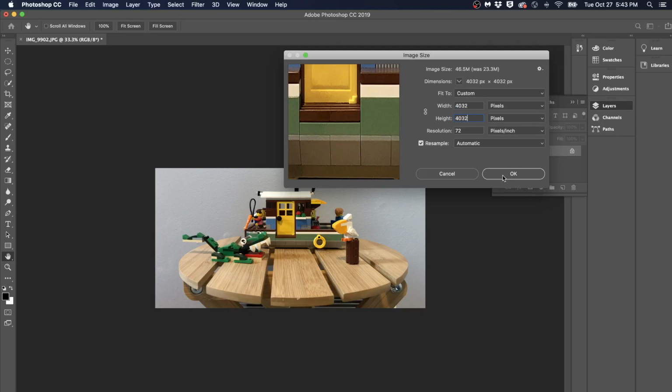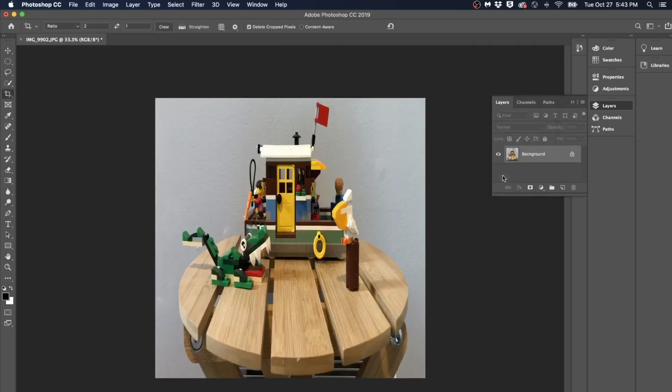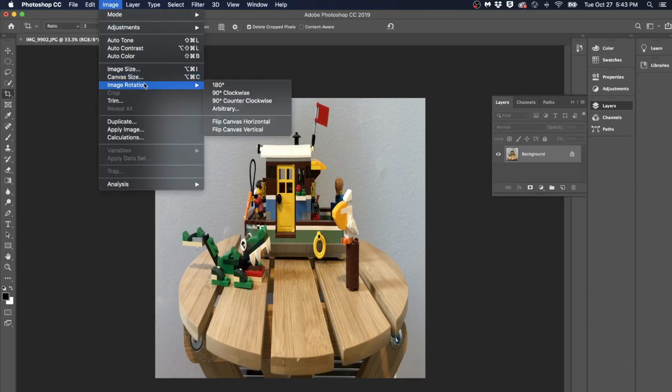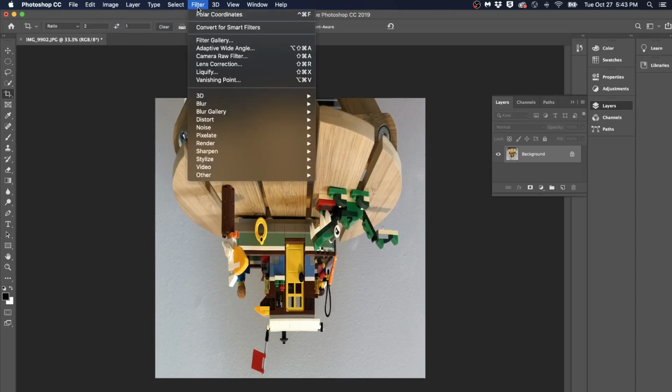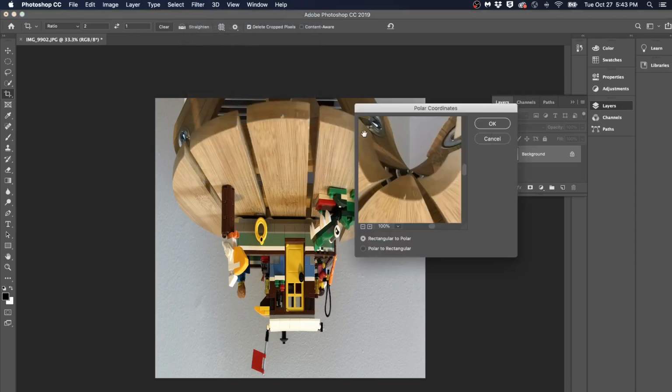So what you've done is you have made this into a very weird looking square. Now we're going to turn it upside down by going to Image, Image Rotation, 180 degrees. And now we're going to turn it into a planet. So go up to Filter, Distort, Polar Coordinates.